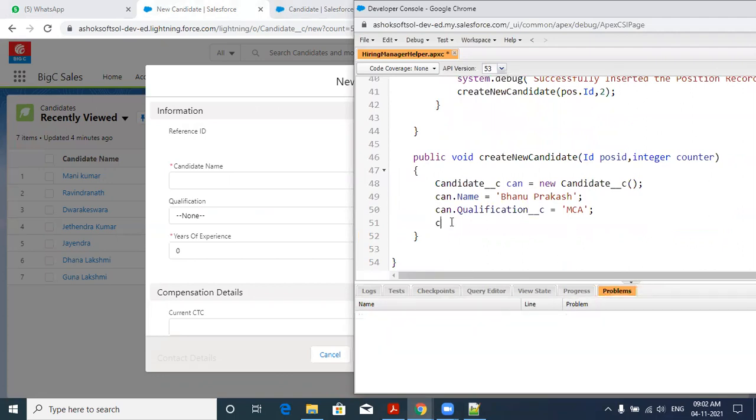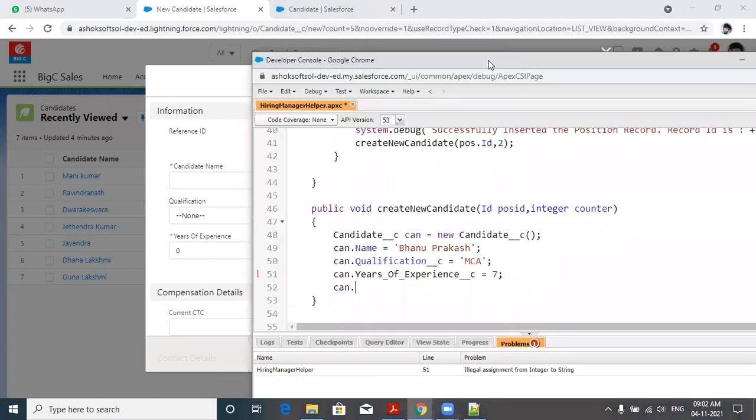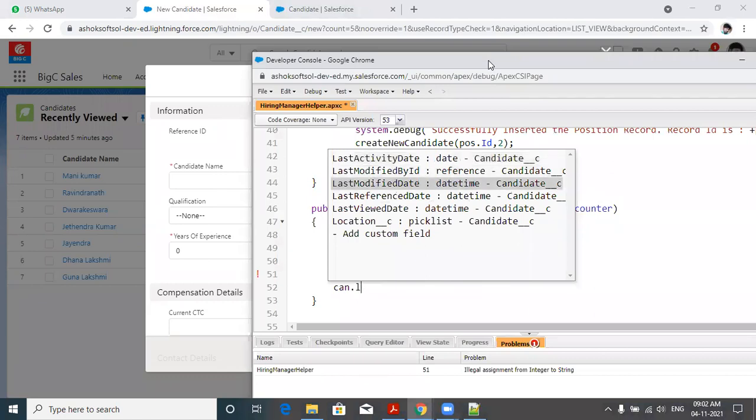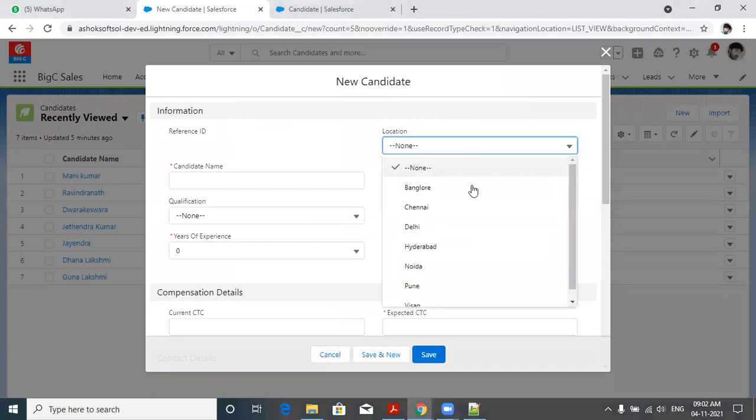Years of experience. CAN dot years of experience. It is the integer field, so that's why I'm keeping 7 years experience. Okay, years of experience 7. Location, notice period. Location, CAN dot location. Location equal to HYD or Hyderabad, I think. Now to check whether it is the location or not. HYD or Hyderabad. Okay.